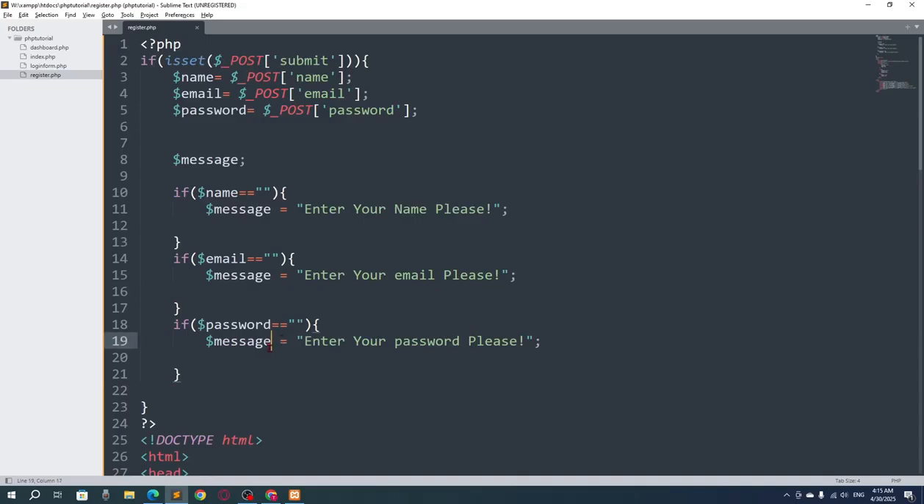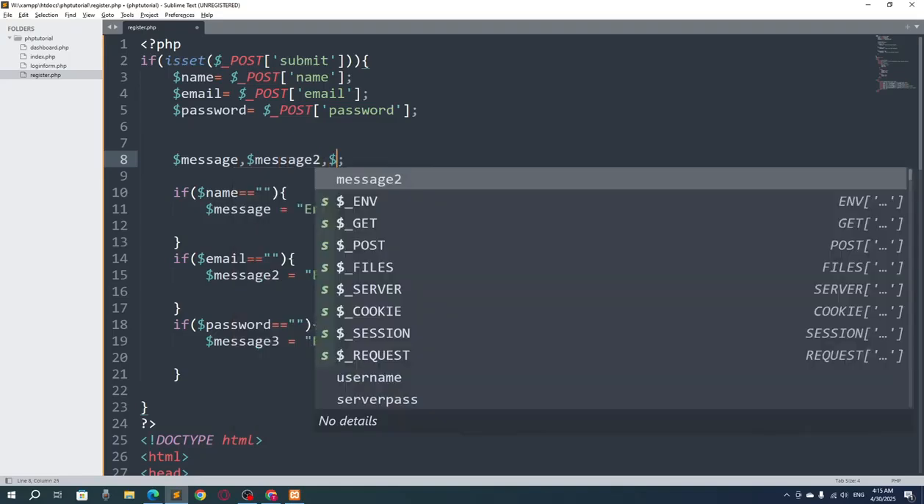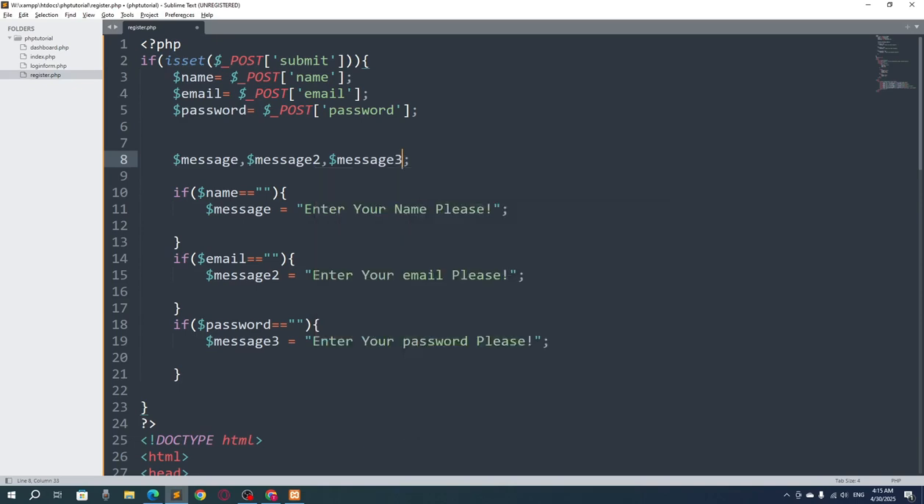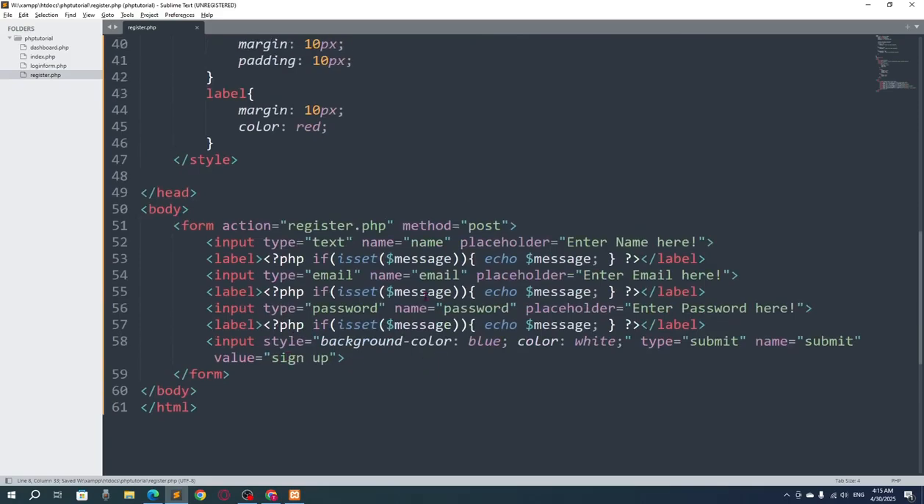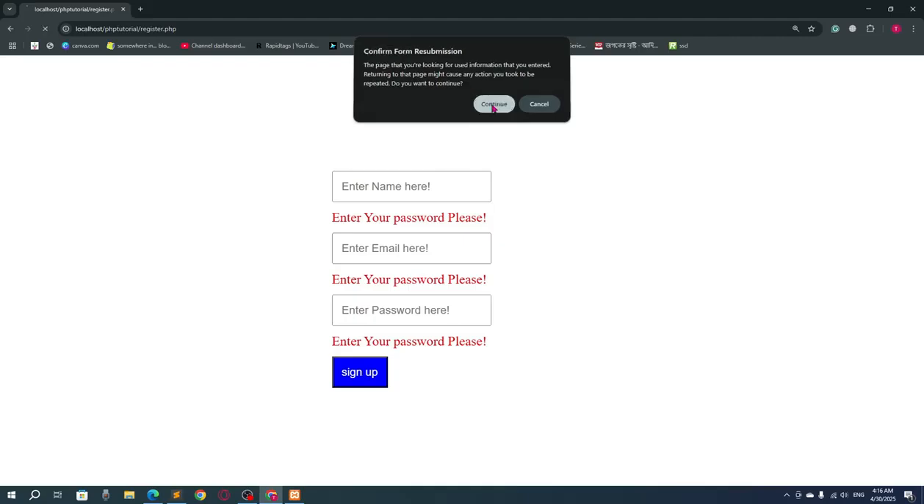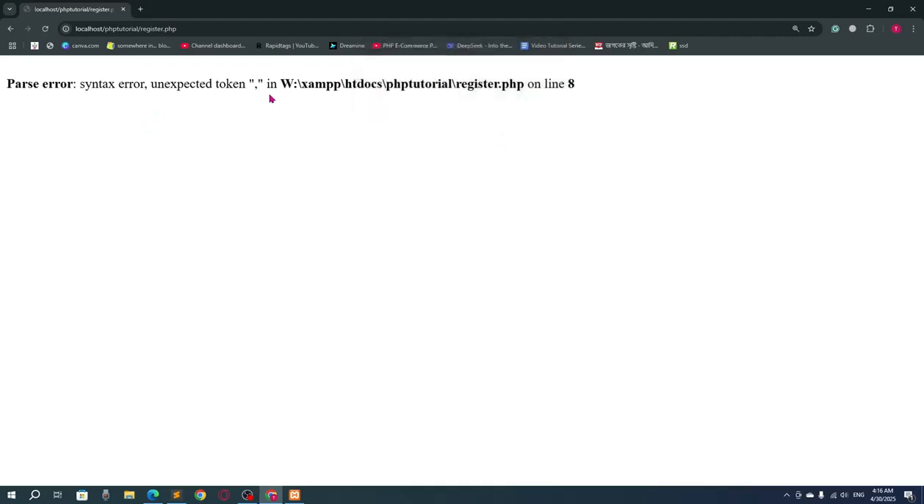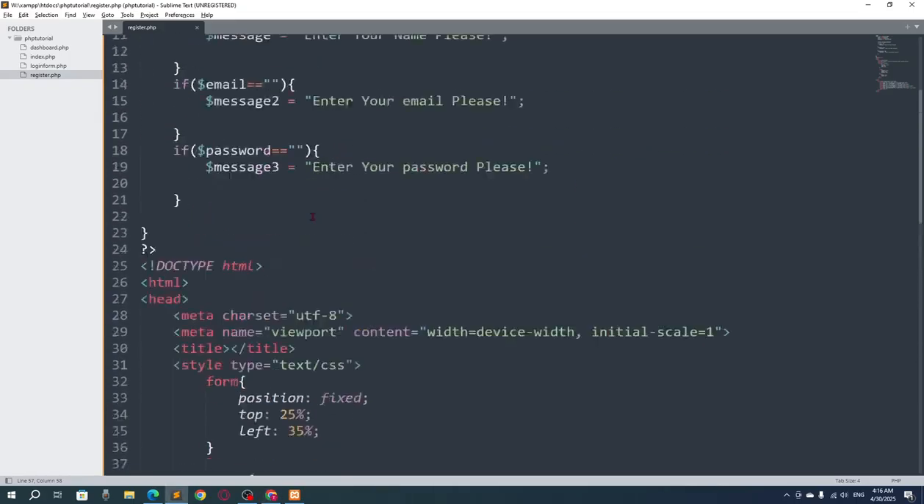So I can say here message 3, message 2, and this is message 1. So I can say $message, $message2, comma, $message3. So I've defined all of them, and now I can say message 2, and this one will be 2. Message 3, this one will be 3. All right, now it will show separately. Oh, number 8 line.